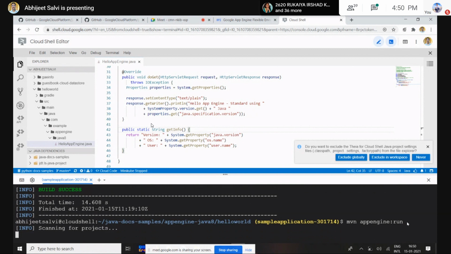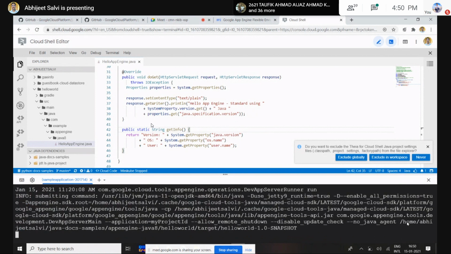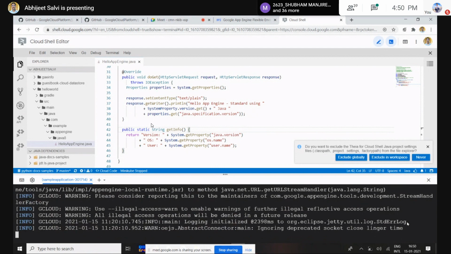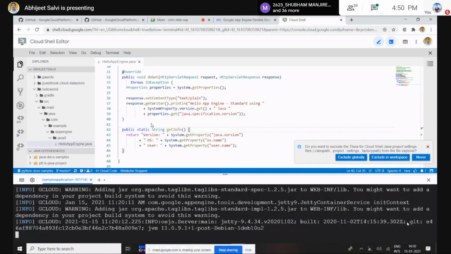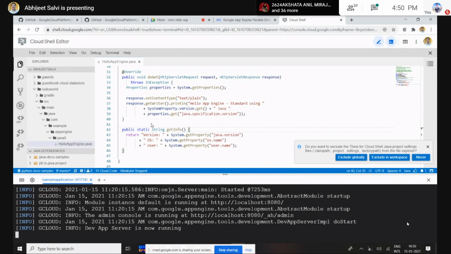So again, some process and some dependencies are going to be executing over here. Again, it will take 2 to 3 minutes. And then finally we are getting one message here: Dev app server is now running.